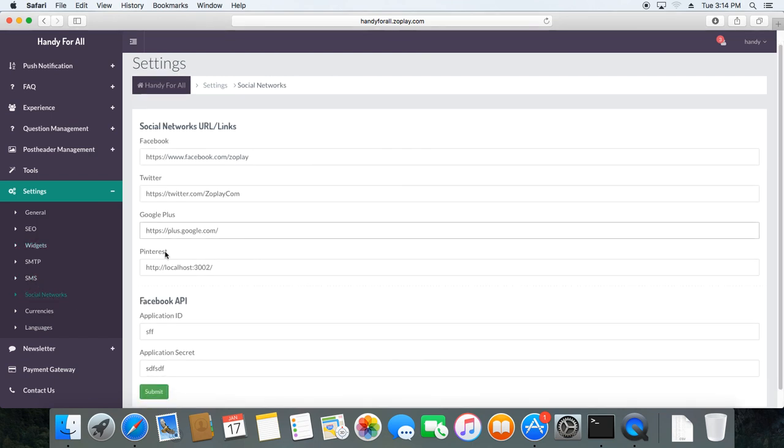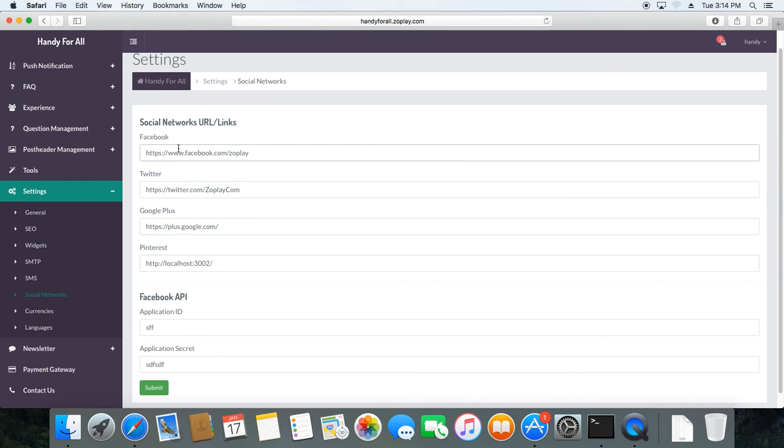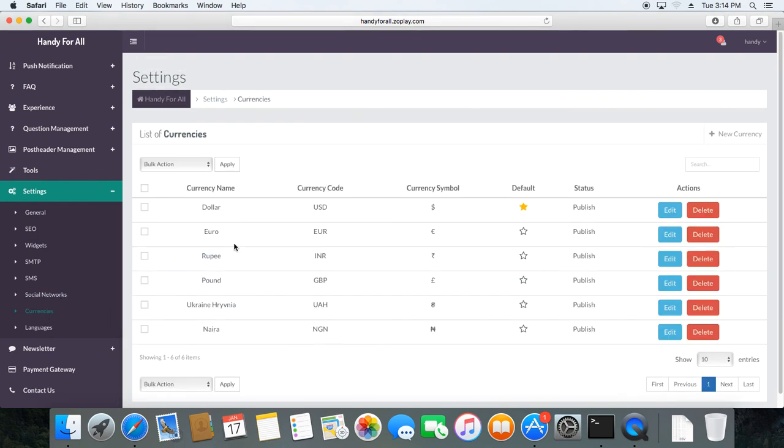In the social networks, the admin can add the URL links he wants for his site, and then he can enter the API for Facebook. Next, we have the currencies. In the currencies section, we have the name of the currency, its code, symbol, and then the user can click on the star and make any of the listed currencies as default, followed by the status. The admin can also add, edit, and delete any currency with a click of a button.